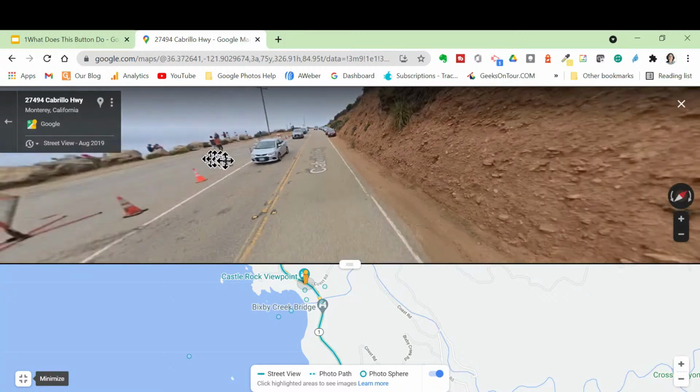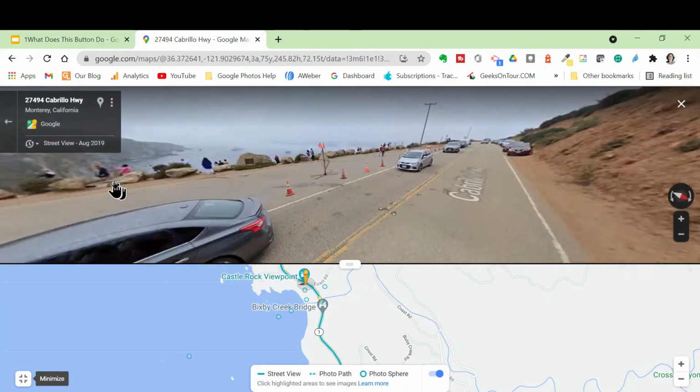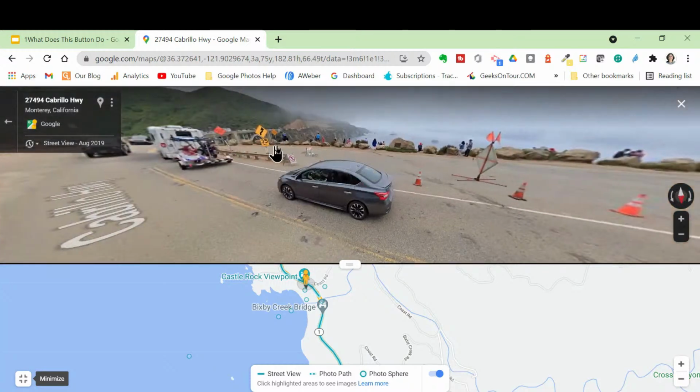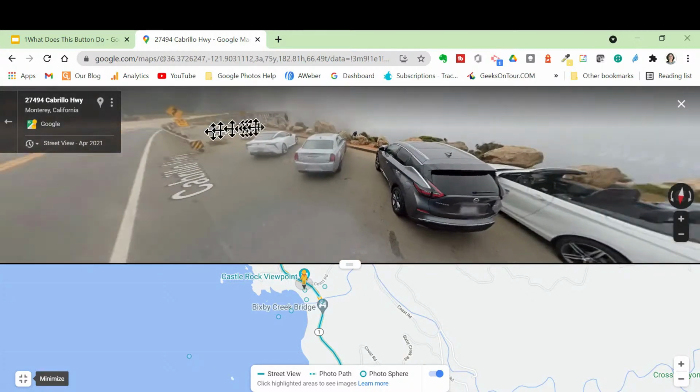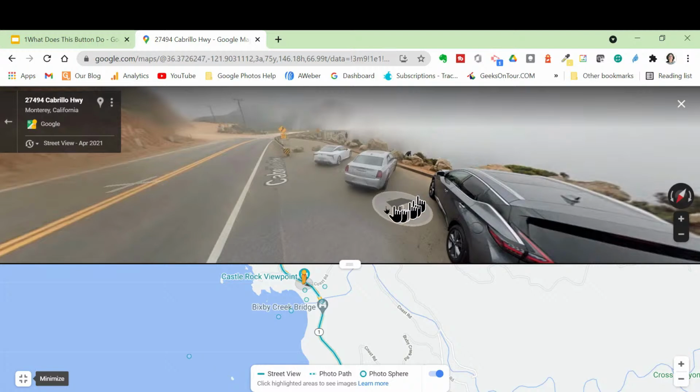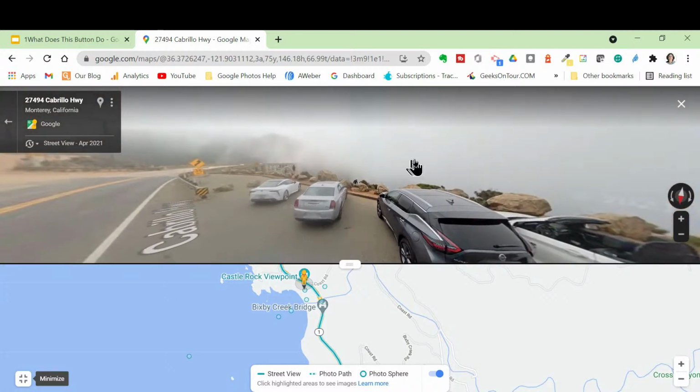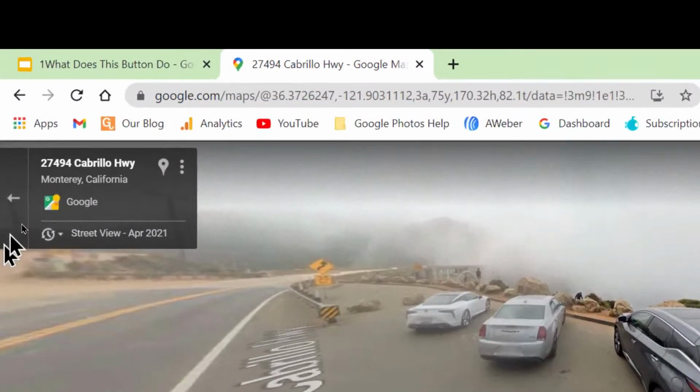I'm going to spin around and see what this lookout is for. Oh yeah, there's a nice view looking back south of the bridge. Kind of foggy. And now when you're finished doing what you want to do with Street View, you get out by clicking on the back arrow within the upper left-hand corner.